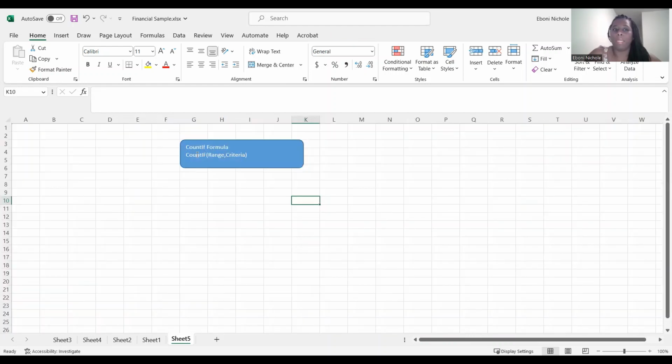You would type in equal CountIf, and most of the time, once you start typing it, Excel will start to populate. You just hit tab once you're on the one that you want, and then you give it a range, and then you tell it what the criteria is for the count. So we're saying, give me the count if it's this. And you're going to answer in the criteria field, if it's what.